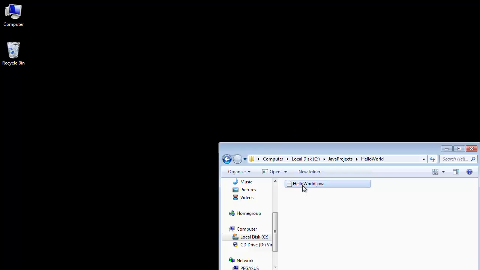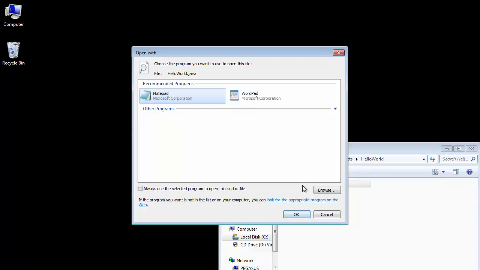And now when I try to double click on this file, it won't know how to open it. So it will suggest Notepad or WordPad or other programs if I have them installed. Now Notepad's about the worst program we can use to do Java programming, but I'm going to go ahead and do that for now anyway. And you can as well. Just make sure that we don't check always use the selected program to open this kind of file. We don't want to associate .java with Notepad.